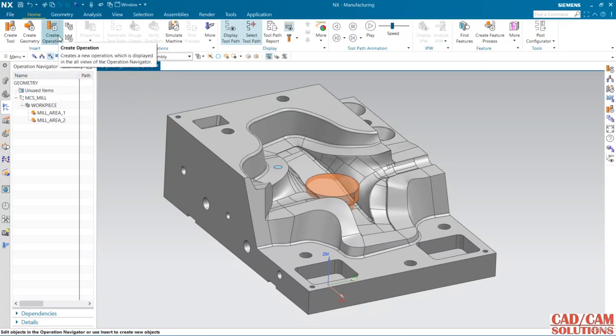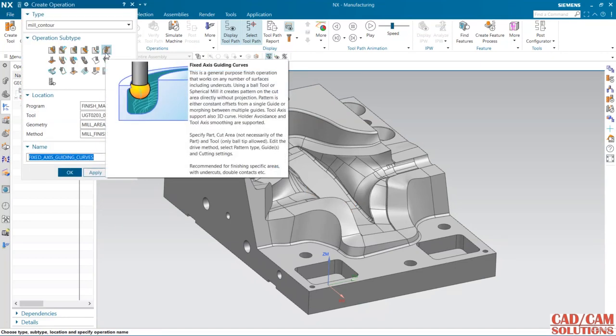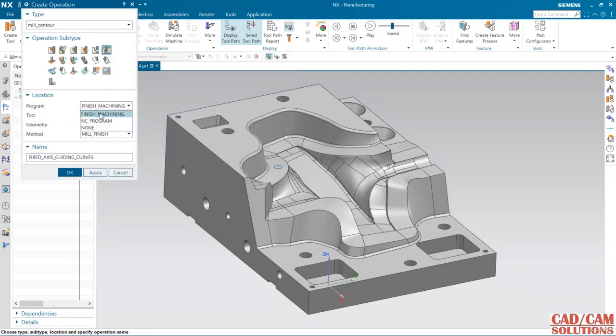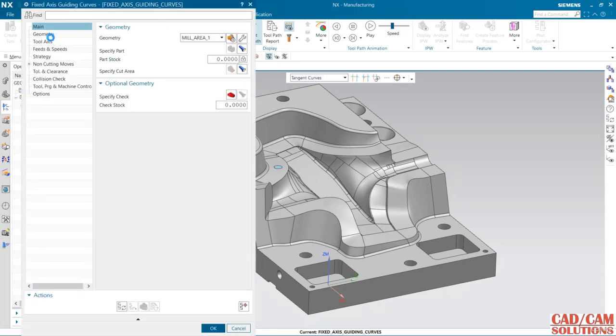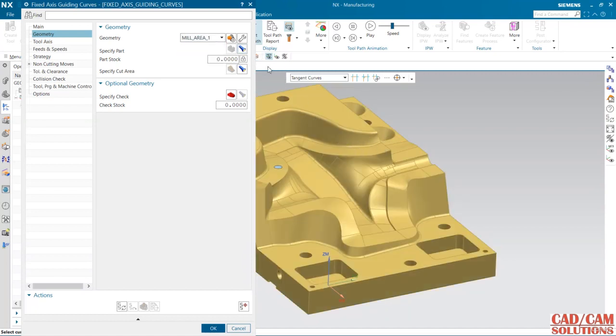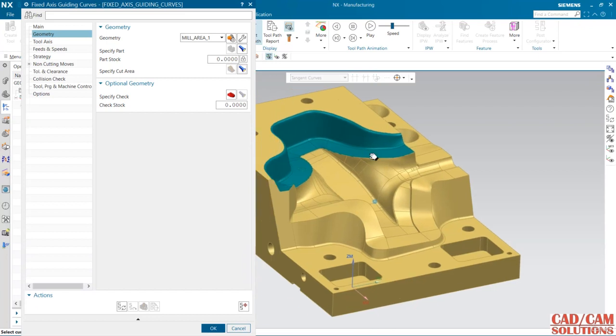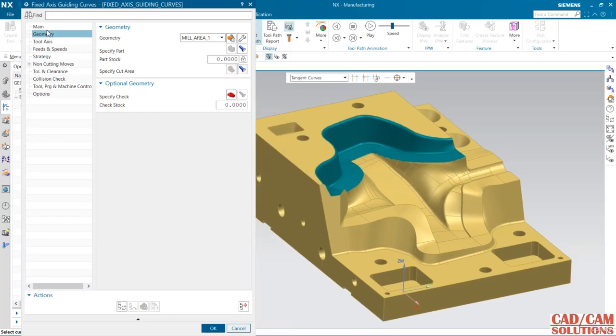Just go to this operation and my operation is fixed axis guide curve and this is a finishing operation and I'm using this 10 ball mill and my machining geometry is area 1, this area, and click OK. So the area is by default selected because I have already created a machining area. This is my machining area, so no need to select here.